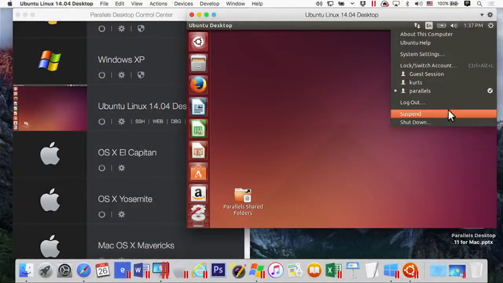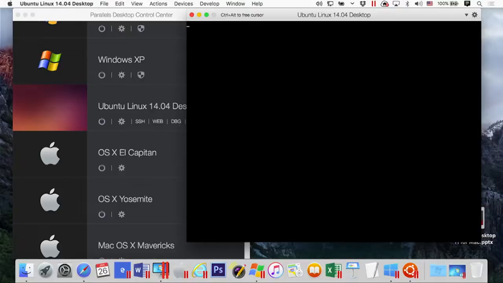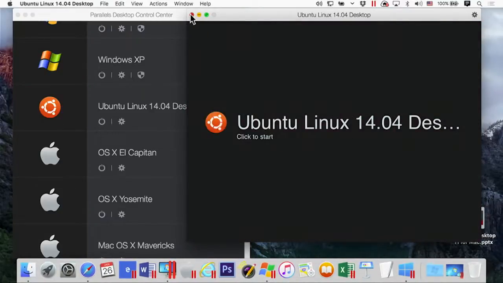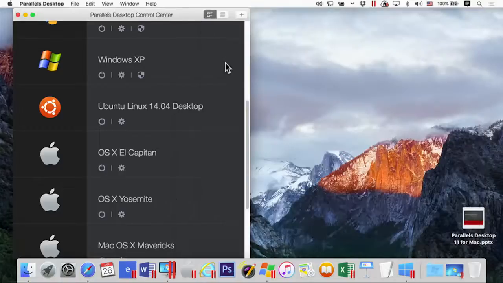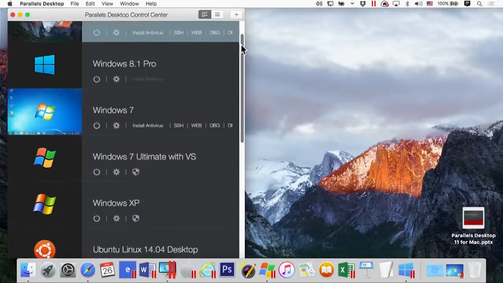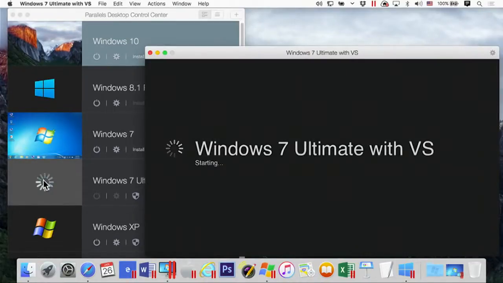I won't need Linux for my next demo, so I will shut that down. And what I want to show you now is some actual code development and debugging in a separate virtual machine. So I'm going to launch Windows 7 with Visual Studio already installed.